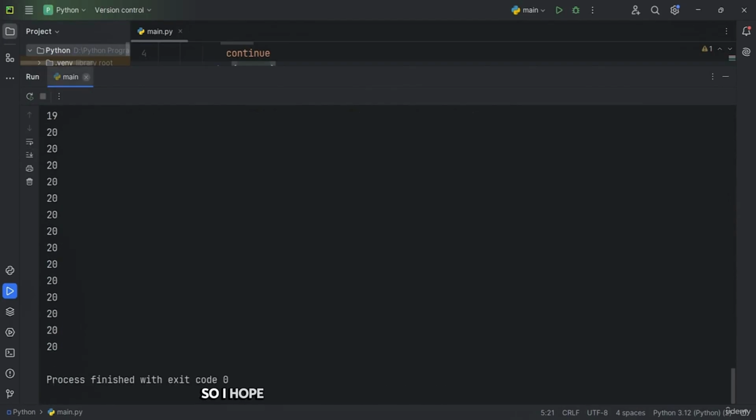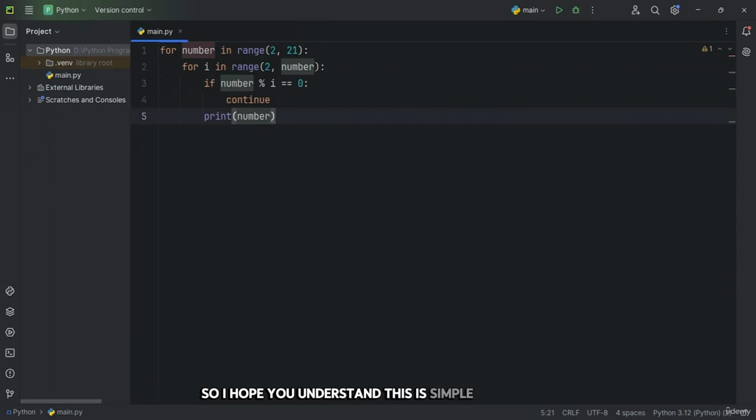Okay, so I hope you understand. This is a simple example. In this tutorial I have explored the break and continue statements in Python, and learned how break can exit a loop in a permanent way.